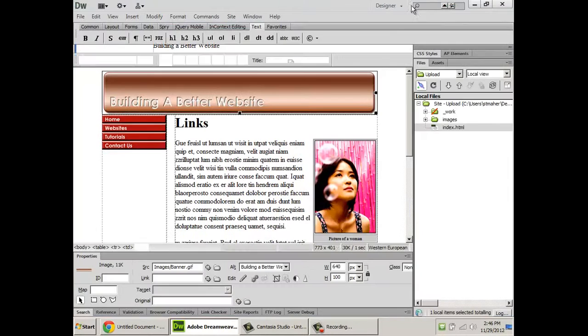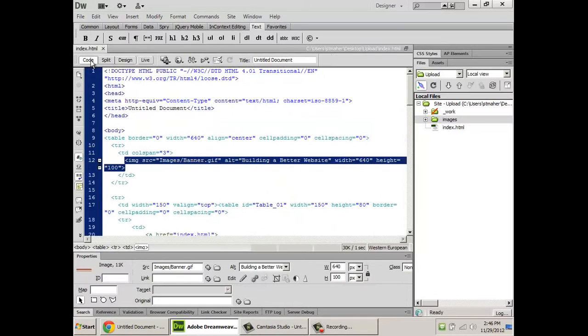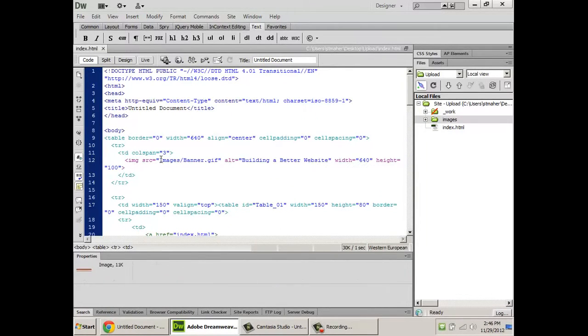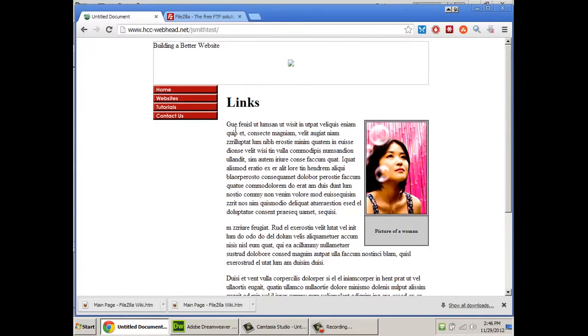Let me show you. The images folder that I've named has a lowercase I, but if you go into the code view, you'll see that in my src for this image, I have an uppercase I. This is bad. The reason is that most web servers, especially Linux web servers, are case sensitive. So if the capitalization doesn't match, it doesn't show up.